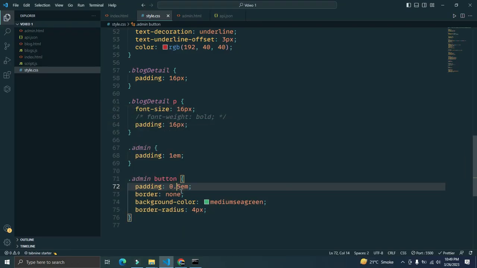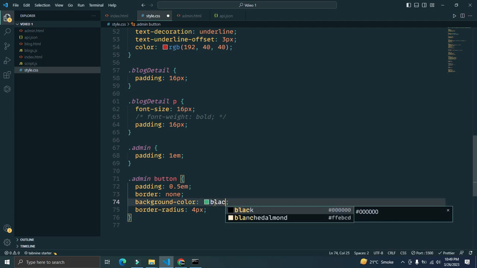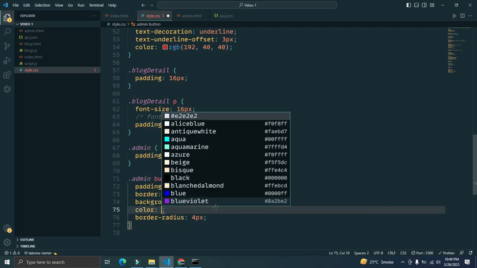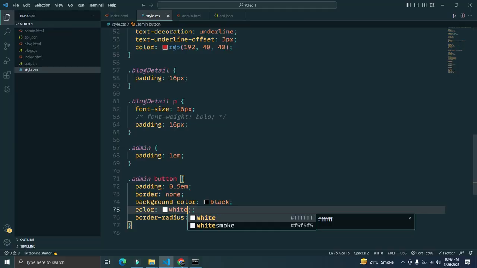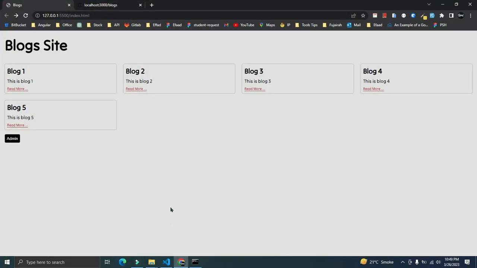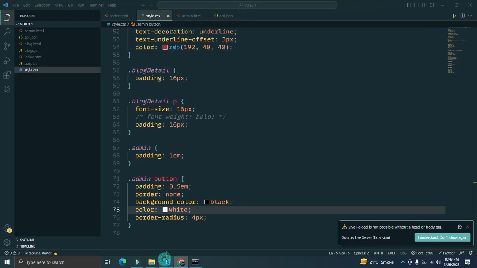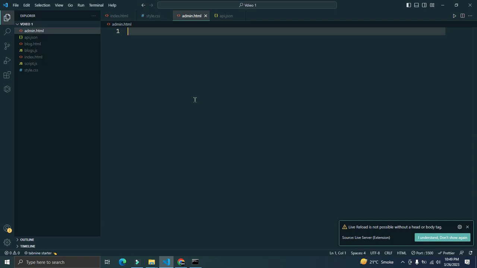Why don't we make it black, and color will be white? That will look great. Okay, that is looking fine. If we click on this, what it will do is take us to the admin.html, which is still not created, or it is created but there is no content.